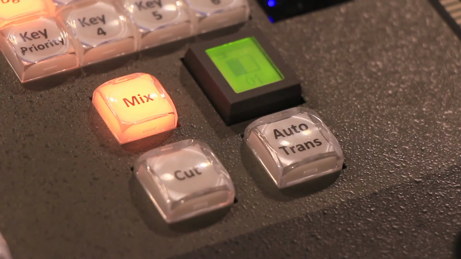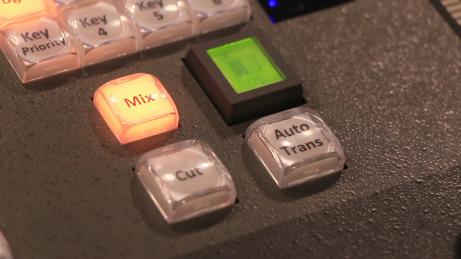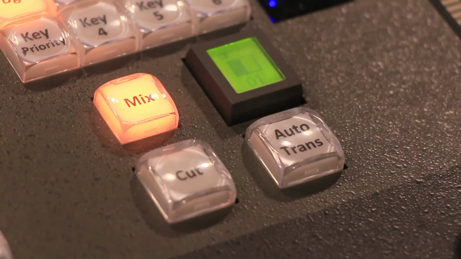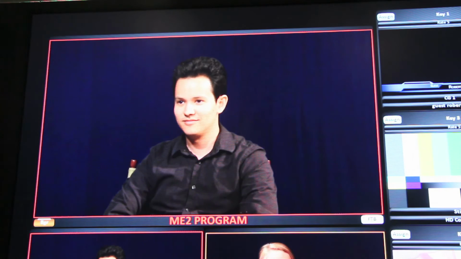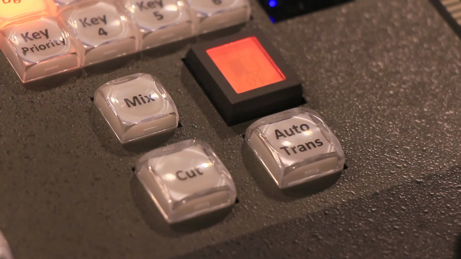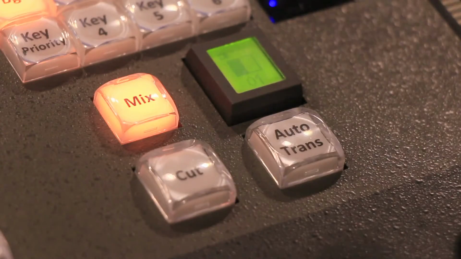Next to the program and preview buses are the mixing buttons. When mix is selected, the cut button performs a standard hard cut between sources. The auto trans button will perform a dissolve between sources or a fade when black is selected. When the graphic transition or wipe button is selected, auto trans will perform one of many graphic wipes programmed into the switcher. To choose one, push the graphic transition button.